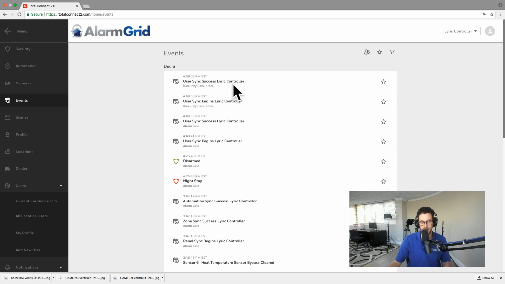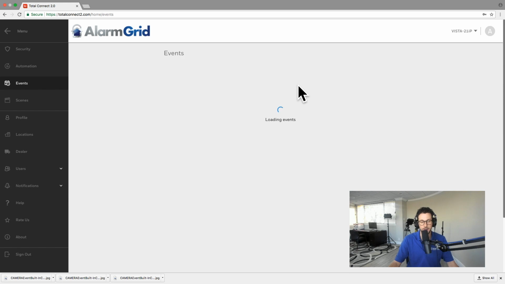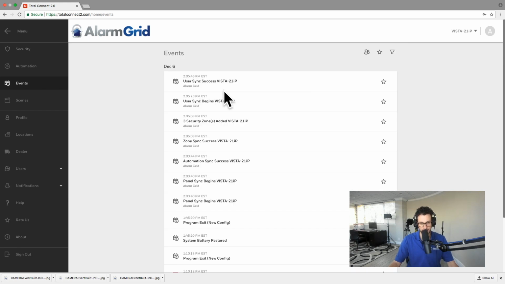Not all alarm systems will do that. So if you toggle up here and we go to the 21 IP, for example, you'll notice that as of today, earlier today, there was a user sync, but that was manual. That was something that I pushed on our end through Total Connect. The Vista panel, unfortunately, due to just the technological infrastructure on the Vista system, doesn't have the ability to automate those user syncs or zone syncs for that matter. So it's something you have to do manually.